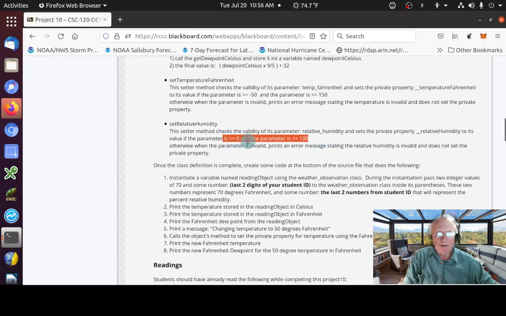Some validation for the relative humidity. You can't have less than 0% humidity. You can't have a negative relative humidity, and you can't have a relative humidity of over 100%, although some days it may feel like that in the summer around here. So you've got some validation that you need to do in each of these setter methods.